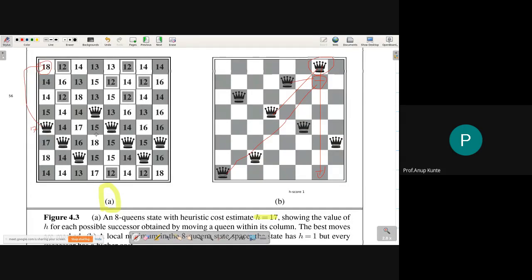Out of those which have less than 17 as h value, we will select the one which is least. And how many such nodes are there? I guess all the nodes which have value 12, so 1 2 3 4 5 6 7 8, around 8 nodes are there. So I may choose any one amongst those 8 nodes as my next successor state. So this is how this algorithm works on actual problems.